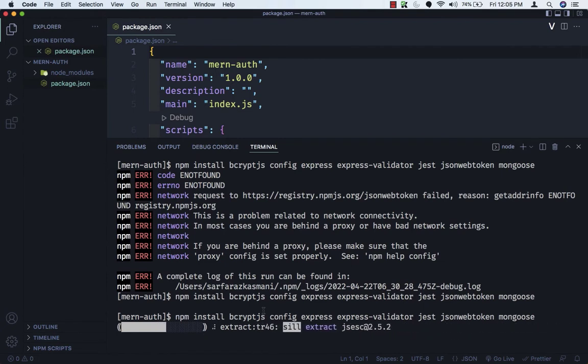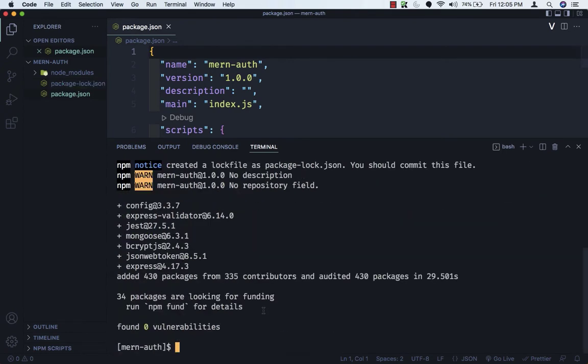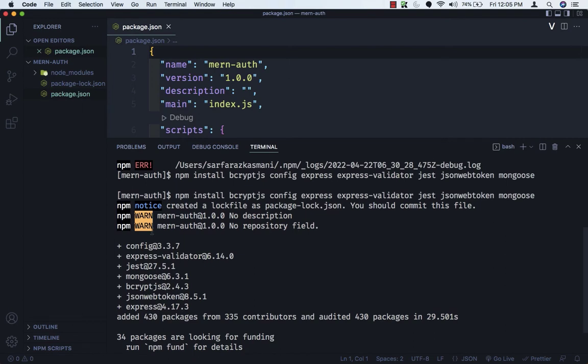Okay, now it is working fine. Okay, so we are getting some deprecation warning. So just ignore it. It won't affect our application. Now we will install development dependencies.